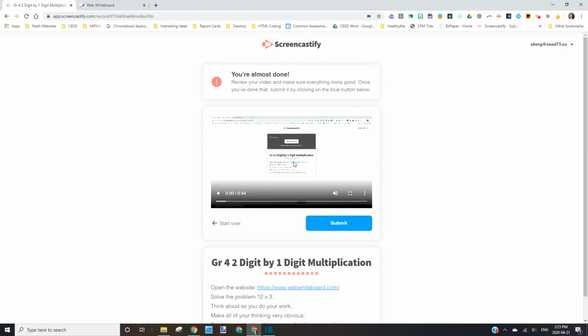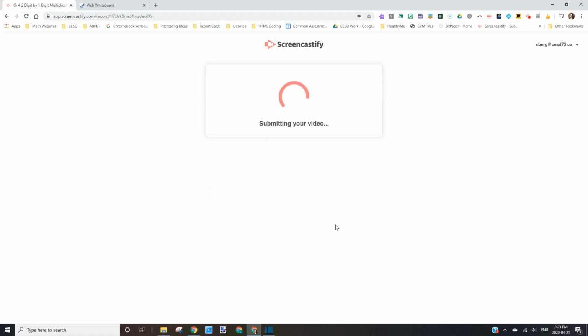Now it brings up the video and you can click play and it will play the video for you. I could hit start over, but you don't need to do that. Just hit submit and it will say submitting your video. Again, you're just going to have to wait a little bit. And that's it. It automatically sent it to your teacher and your teacher will be able to look at your video, and it will already have your name in there and your email address in there.